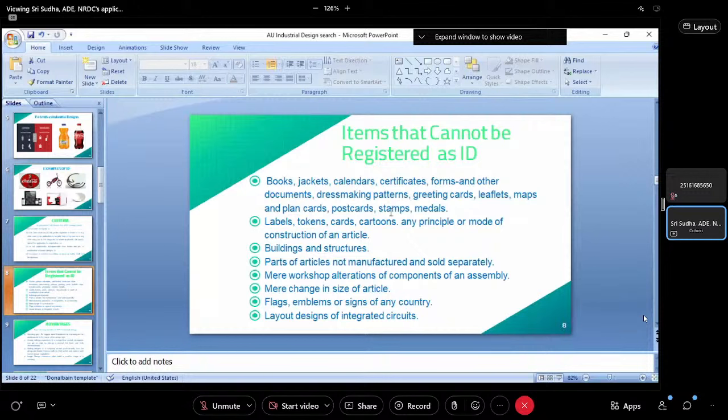Okay, and building structures, parts of articles, workshop alterations, size of any article, flags, emblems, signs of any country, layout design. For layout design, specifically semiconductor integrated circuit layout, we have another act for that. That's the reason it can be filed separately. So these are a few things you need to note down and consider before filing. These cannot be considered as industrial design.